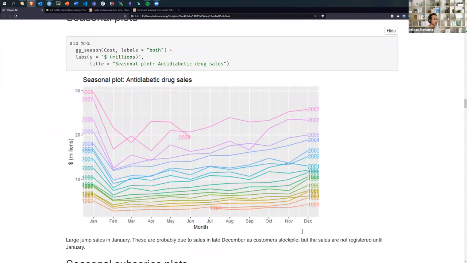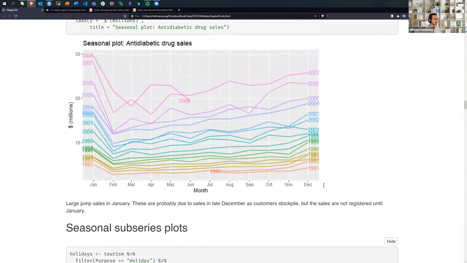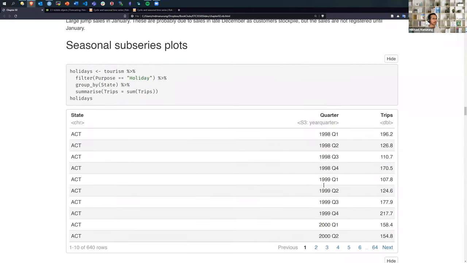So I guess the lesson that I can take here is to always find out how your data is recorded, because if we don't know anything about how the sales are registered, then we can suspect, okay, is something happening in January, whereas the increase of sales actually happened in December.